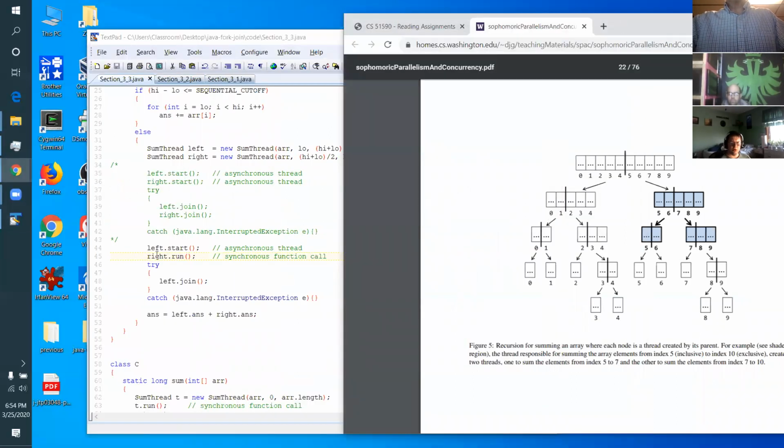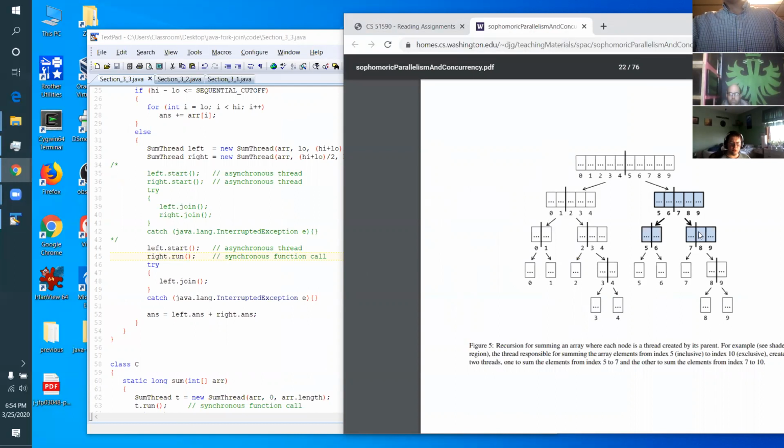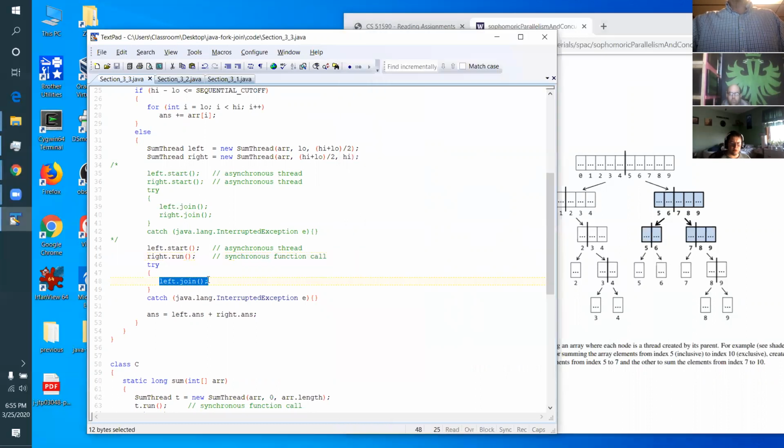Okay, this left.start is starting a thread down here. Right.run is jumping down into here and doing this calculation. When it returns, there's an answer. The right half answer is done. So I only need to join the left half because I asynchronously launched the left half, which means I don't really know when it's going to complete until I join it. But I synchronously ran the right half. I called that thing, and now when it returns, I get the answer.